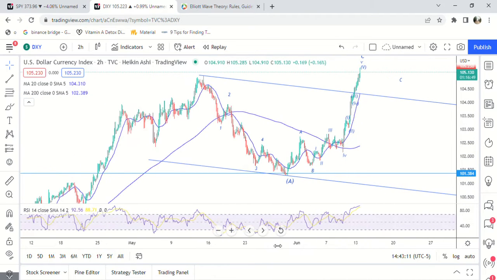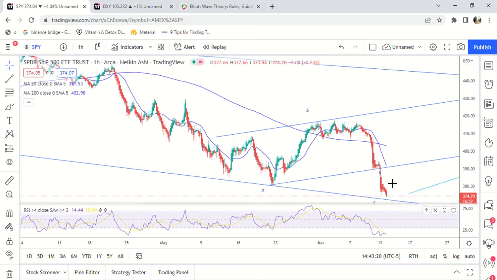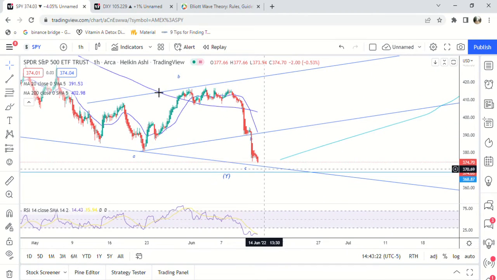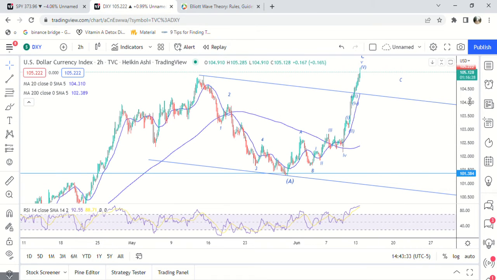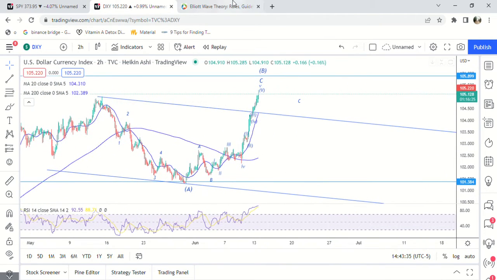which according to my count it is, and look at how oversold this is, or overbought this is, at 91 too. It's another thing that's making me feel like it's a B wave. And then also SPY, I thought that possibly could go to 368, nothing lower than that. It looks like it might be doing that, down to 373. And so if this is correct, where does it go after that?